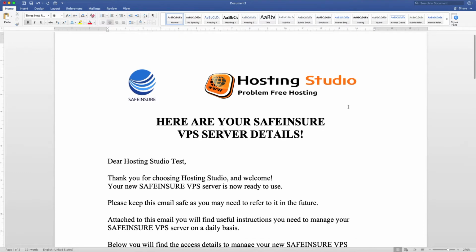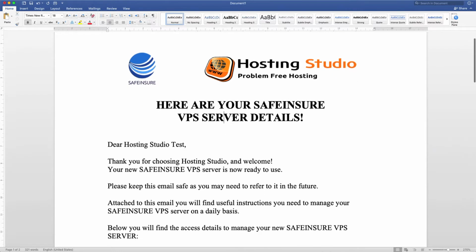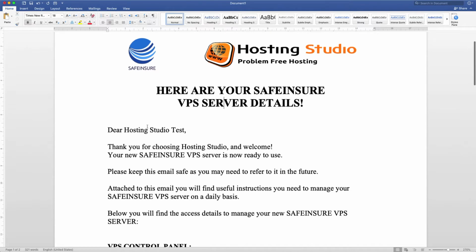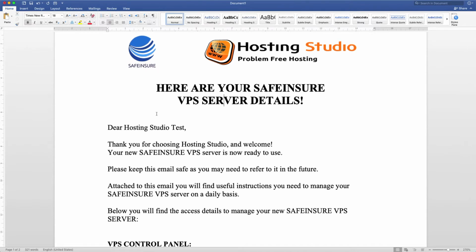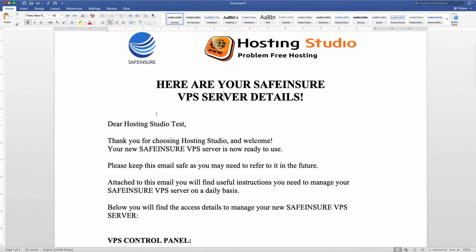But anyway, if you have purchased your SAFEINSURE one-click web-based masternode VPS server, then you will receive a welcome email just like this one. And also it will contain a PDF attachment with some useful instructions in case you want to ever run any advanced features on your VPS, which by the way are definitely not needed for the sake of just activating your masternode.